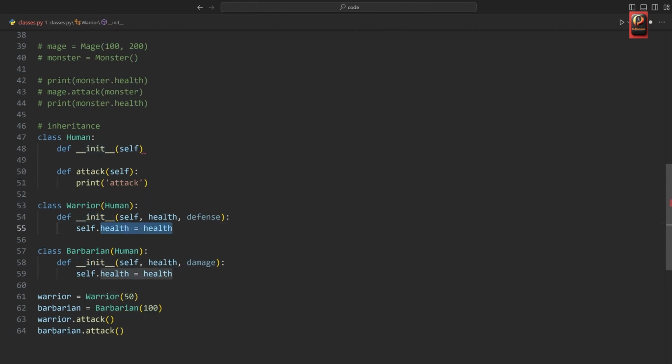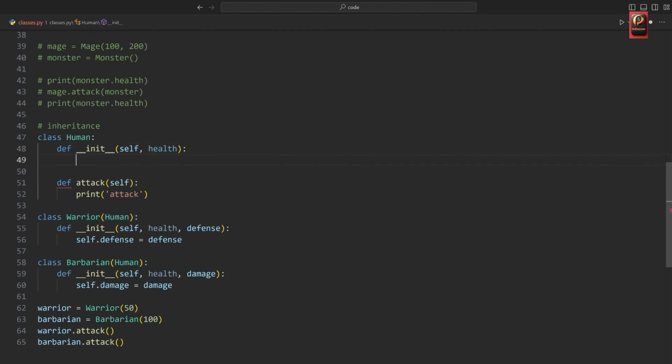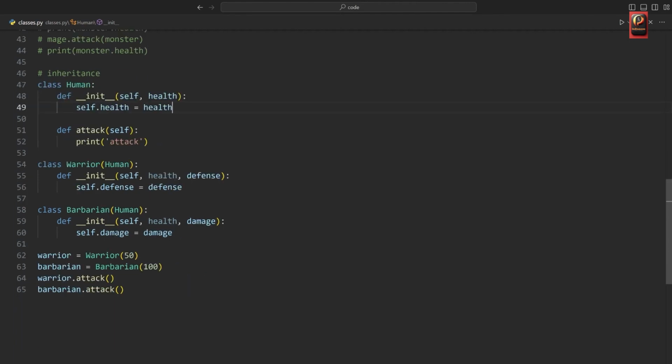Health should be inside of the human class because this one is shared between these two classes. In there, we want to have the parameter health and then turn it into an attribute. Self.health is going to be health. Also, when we are creating the instances of these classes, we now have to specify a value for defense for the warrior. Let's say 5.5 and damage for the barbarian is going to be 8.1, completely random values.